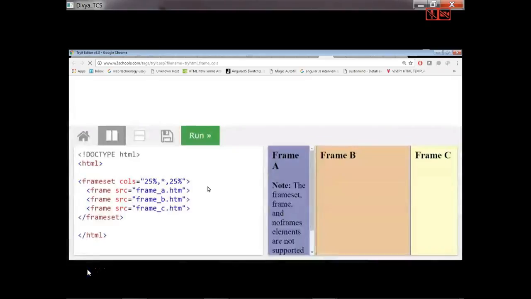Just click on Try it yourself and you can find different types of frames here. See, 25%, you haven't specified any percentage for this frame, and you have specified 25. So A and C will take the equal percentages, and the rest of the portion will be your frame B. So you have specified frame A as 1 HTML. Okay, so that particular HTML will be displayed here.